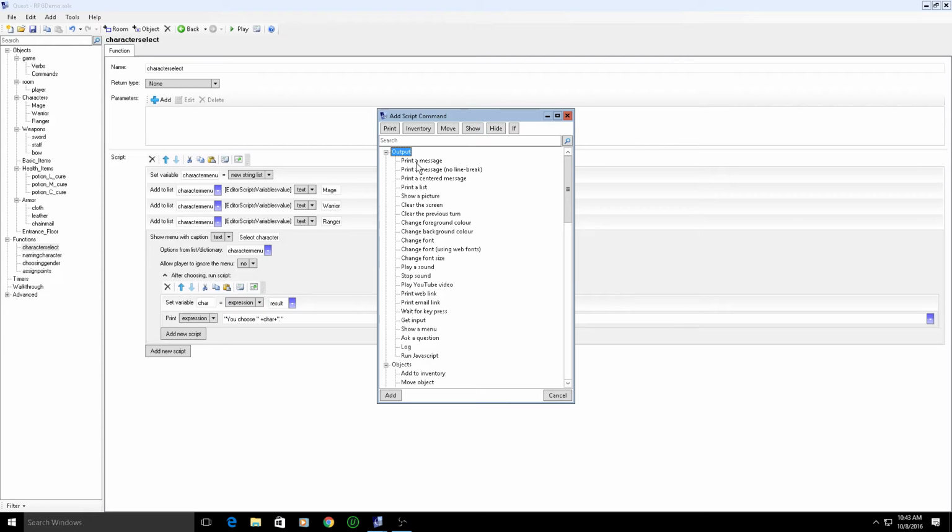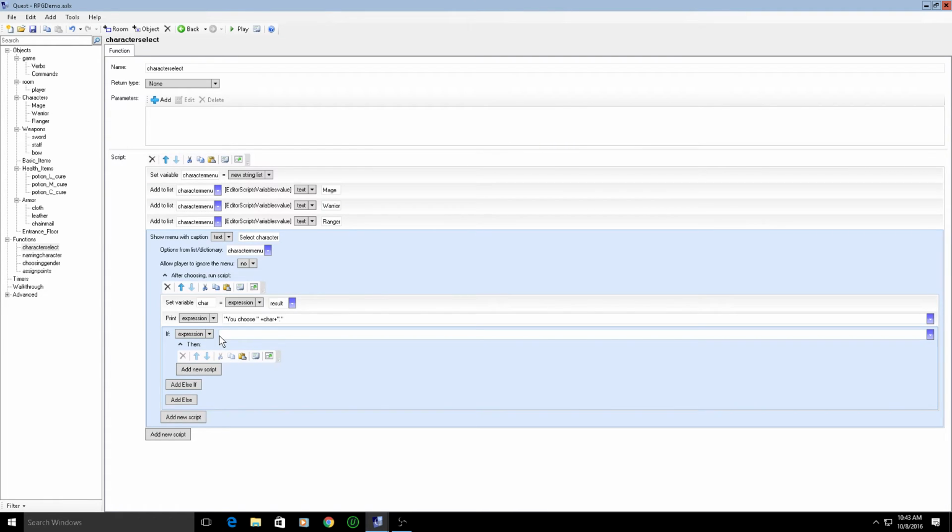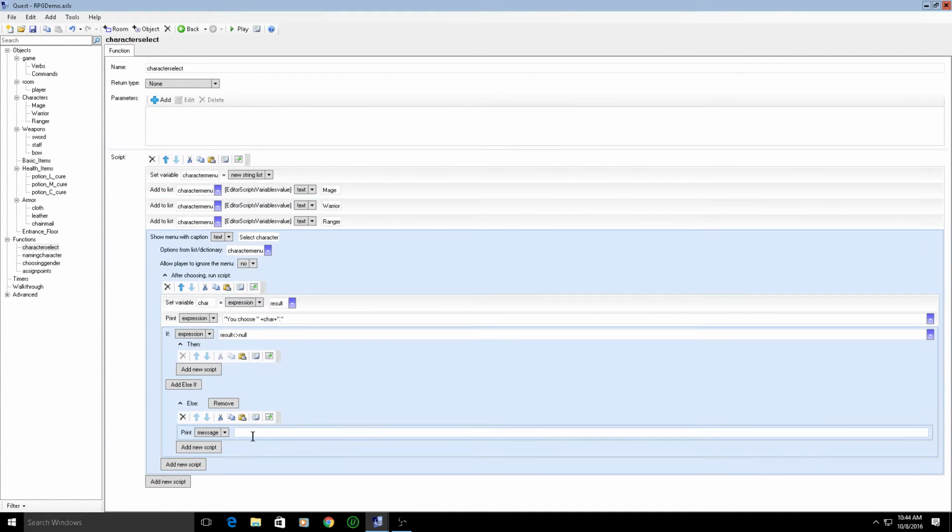And then we're going to add a new script, and we're going to call an if statement, and we're going to say if char, or we'll call this one result, just for the heck of it. And we're going to say less than, greater than, and this is going to ask it, is it equal to null? So, is it or is it not? And then we're going to add an else, and print a message that says you chose to cancel. How do we spell that? Yeah, I think that's how we spell that.